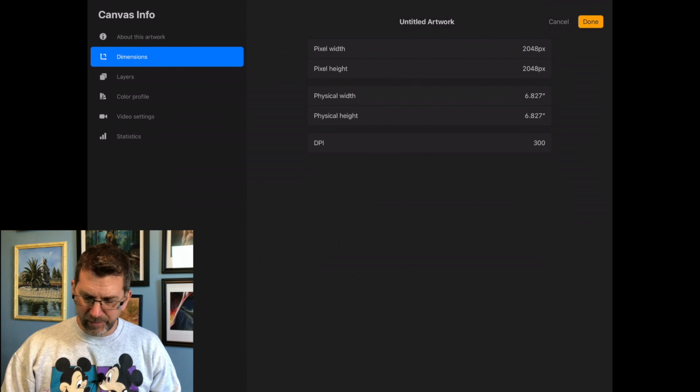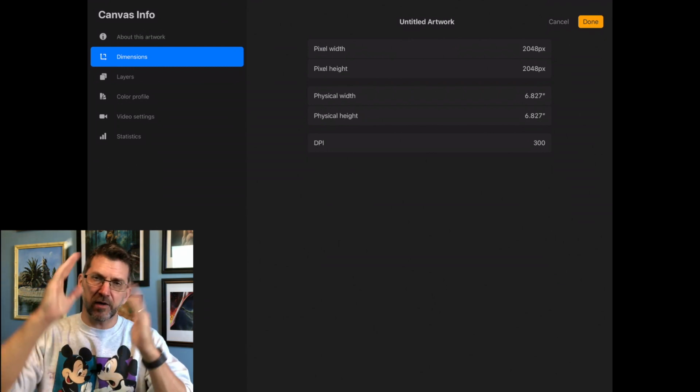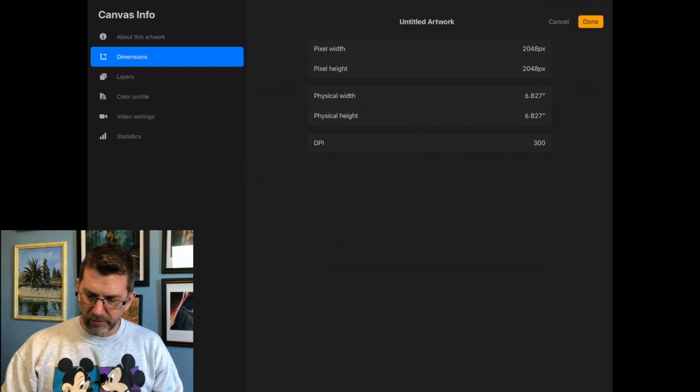It's 300 DPI, which means it's print quality. And at 300 DPI, it's actually almost 7 inches by 7 inches. So it's a fairly big square. Like if I were in a real sketchbook, I would do that.